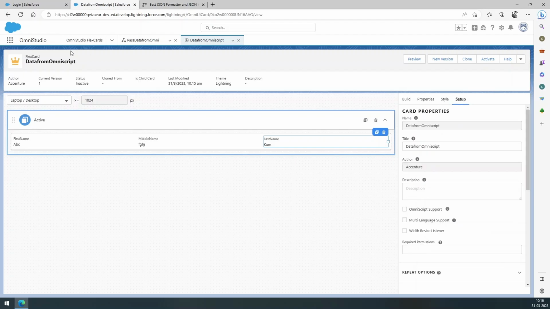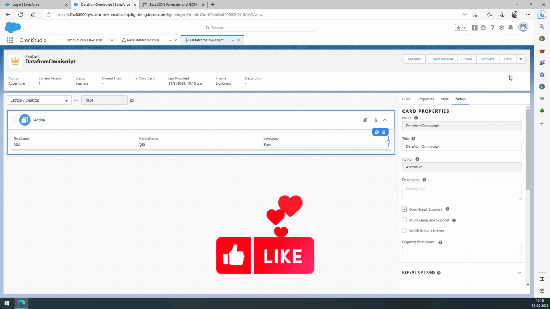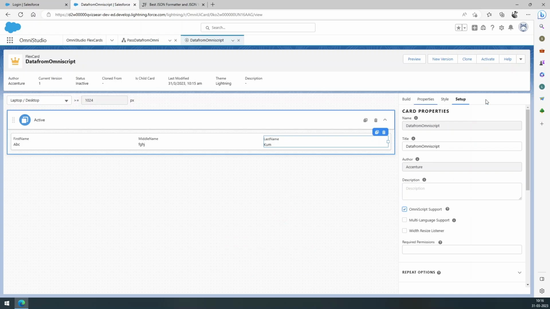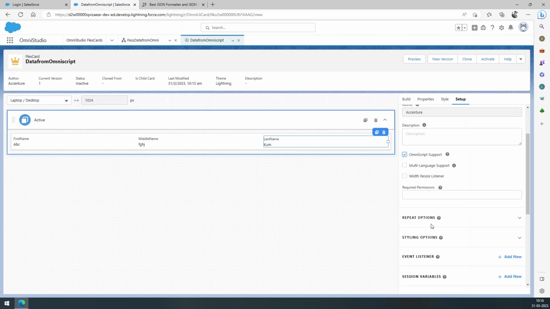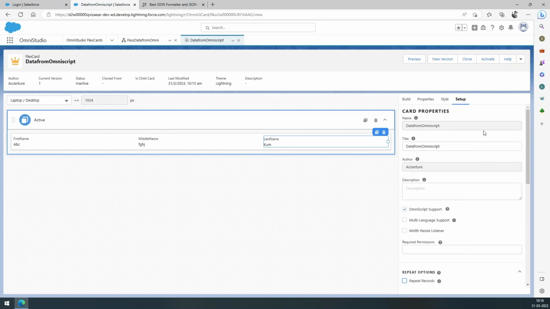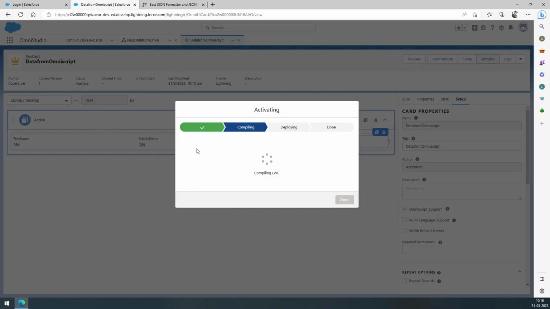So in order to make this available and having a good support for the Omniscript, we'll have to check this Omniscript support, and if we are passing a list of data from there, then in that case we'll have to change the repeat option. So by default it will be checked, so let us uncheck that, and then we can activate it. So our Flexcard is now ready.